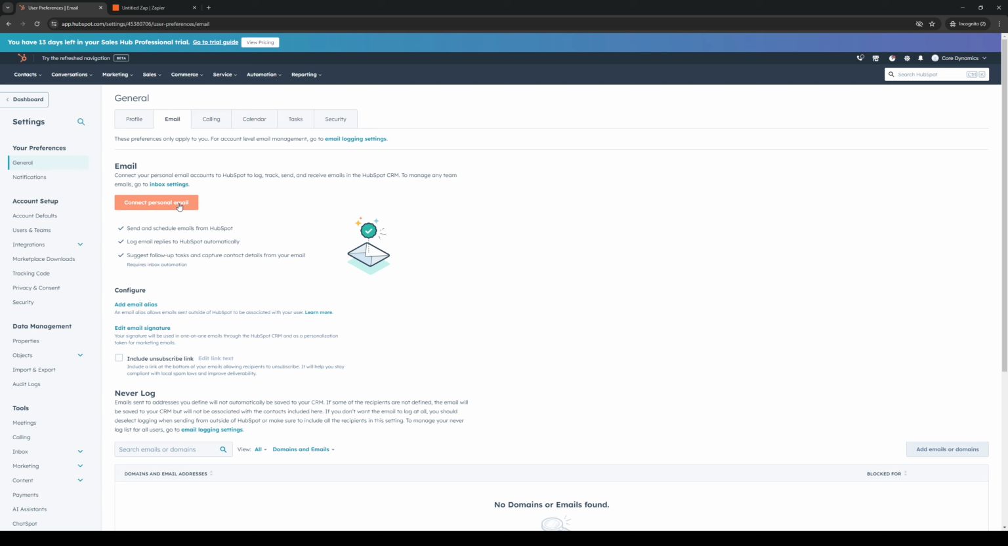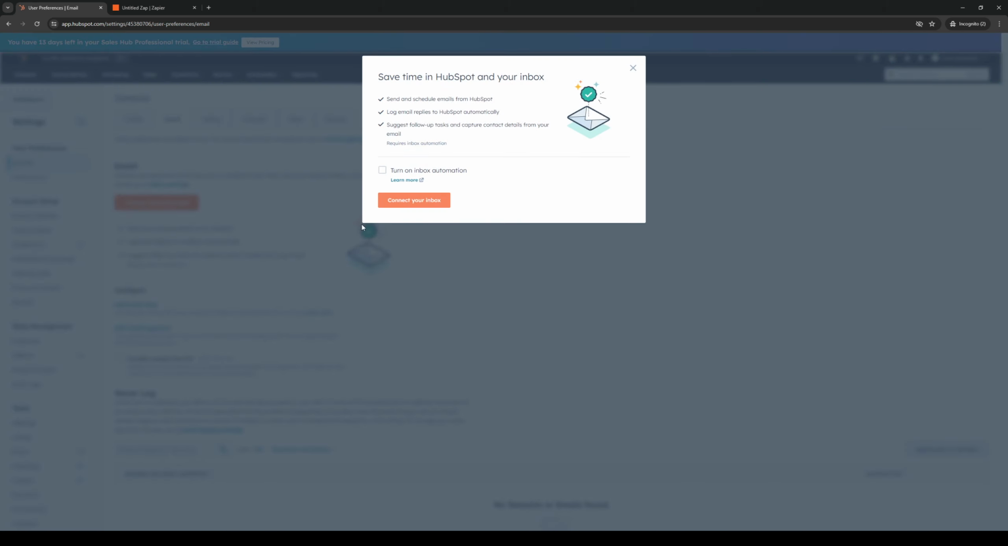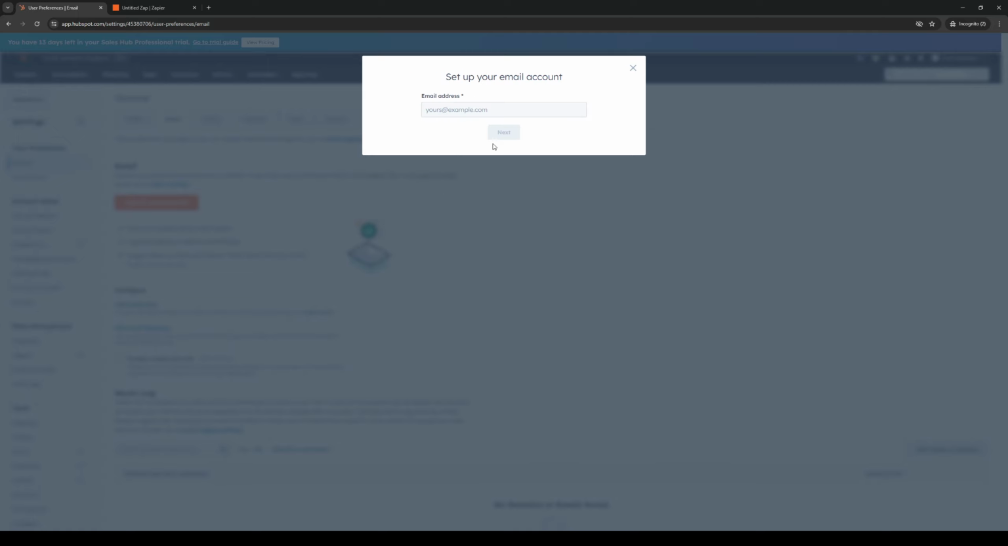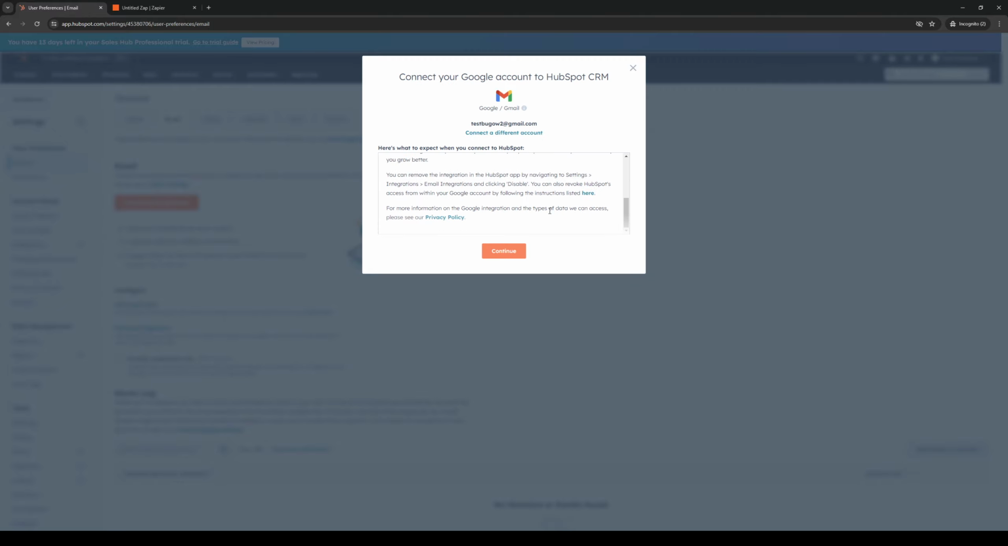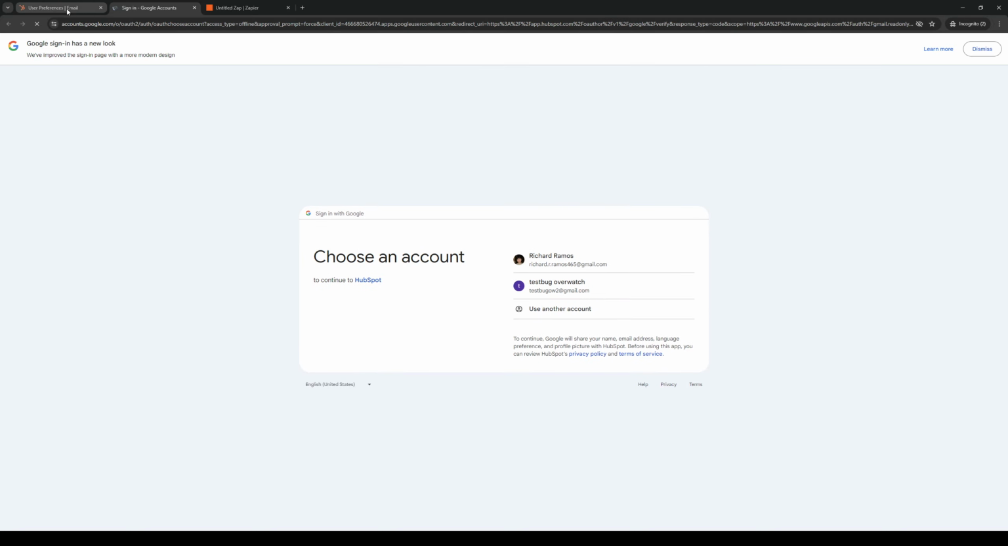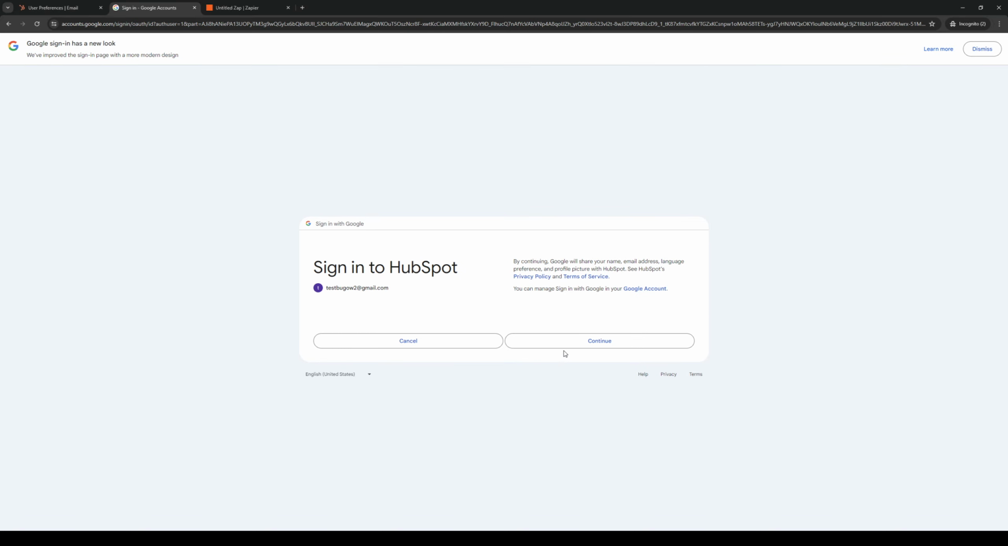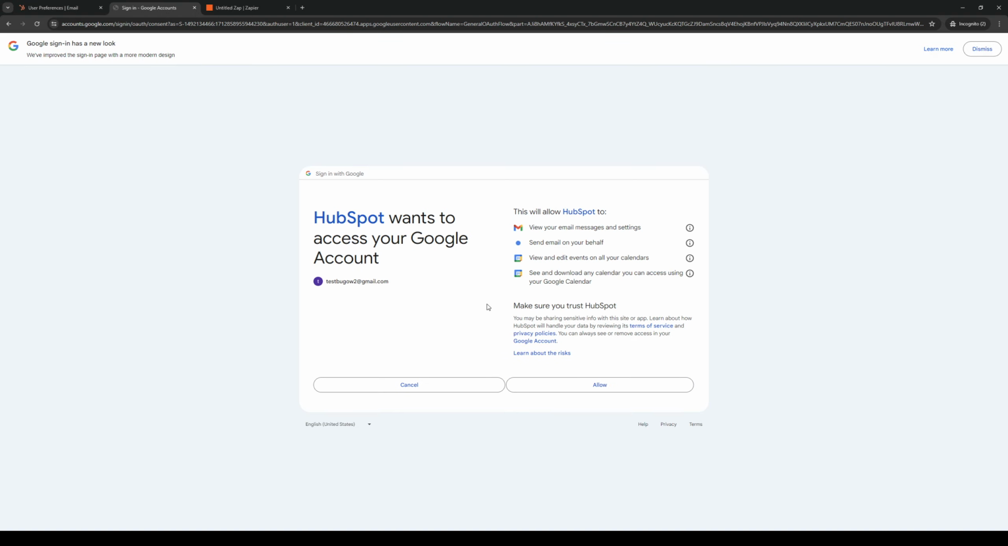So we're going to click on connect personal email like so, and click on connect your inbox, and then you would enter your email address right here and basically follow the on-screen instructions that it'll ask you to do. So I'm going to choose this, connect to Gmail, click and continue, and it should take you to this page right here where you basically want to authorize it to connect to your HubSpot account. So click and continue, click and allow.